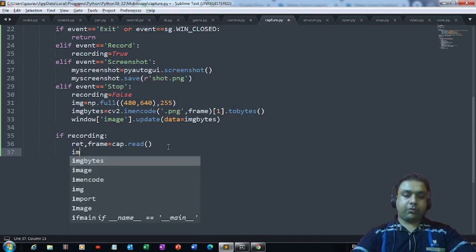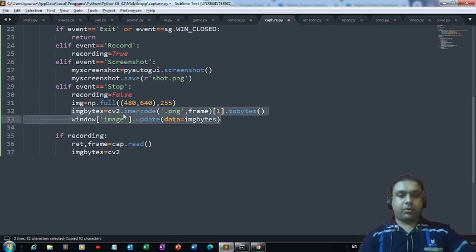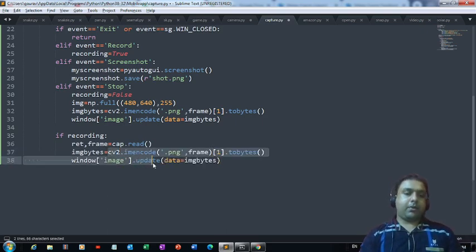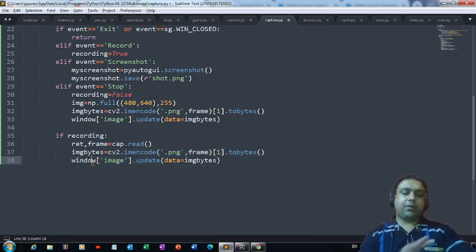It's now time for us to read the im bytes. So for im bytes, let's again use the encoding method. I'm copying this whole thing from here and putting it right after this first line of code. Again, the encoding will happen on whatever frames the camera captures for us. Everything will be encoded, all the bytes, and it will be displayed.